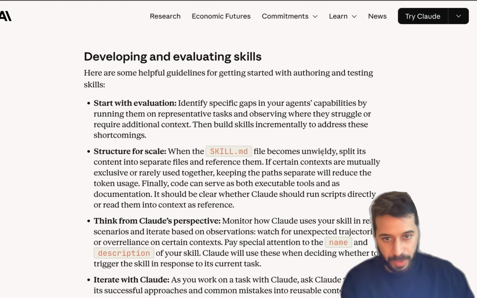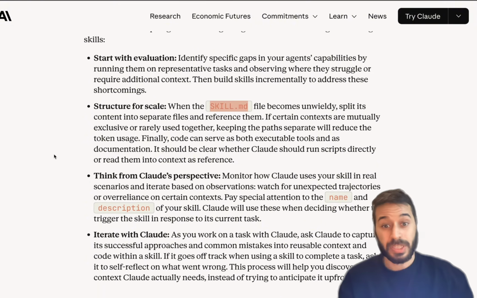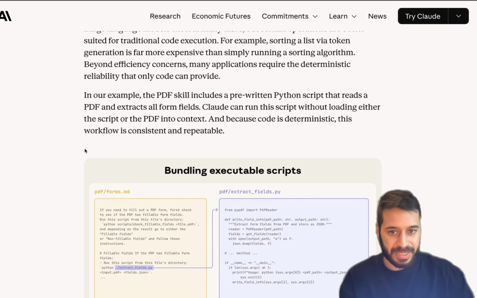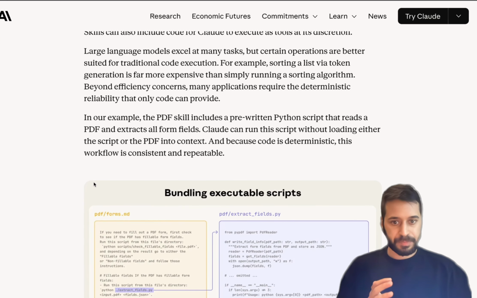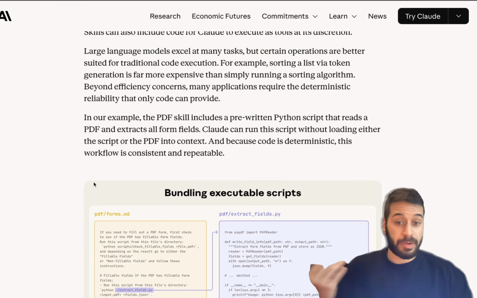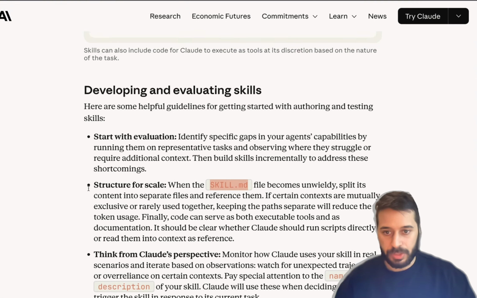Structure for scale. When the skills.md file becomes unwieldy, split its content into separate files and reference them. So this is basically what they've done with the forms.md file. Do not make the skill.md file very large because, as we have seen, the skill.md file is going to be directly loaded into the context window. You can split it into chapters or sections, and you can reference them inside the skill.md file.